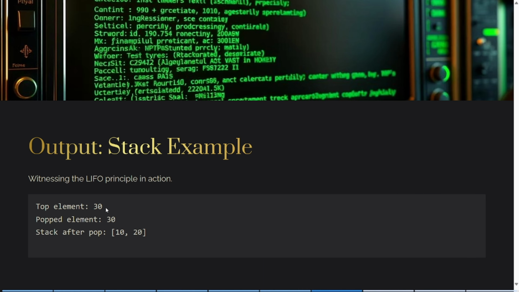Here's the output. This shows the top element of the stack before any elements are removed. This confirms that the pop operation successfully removed and returned the top element 30. This shows the state of the stack after the pop operation. The stack now contains only 10 and 20 with 20 as the new top element.